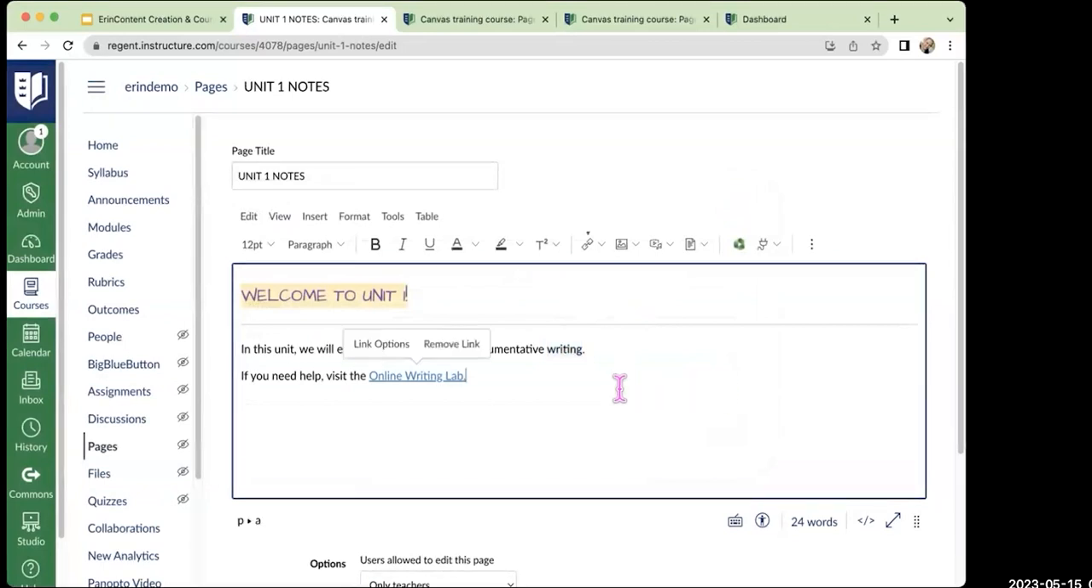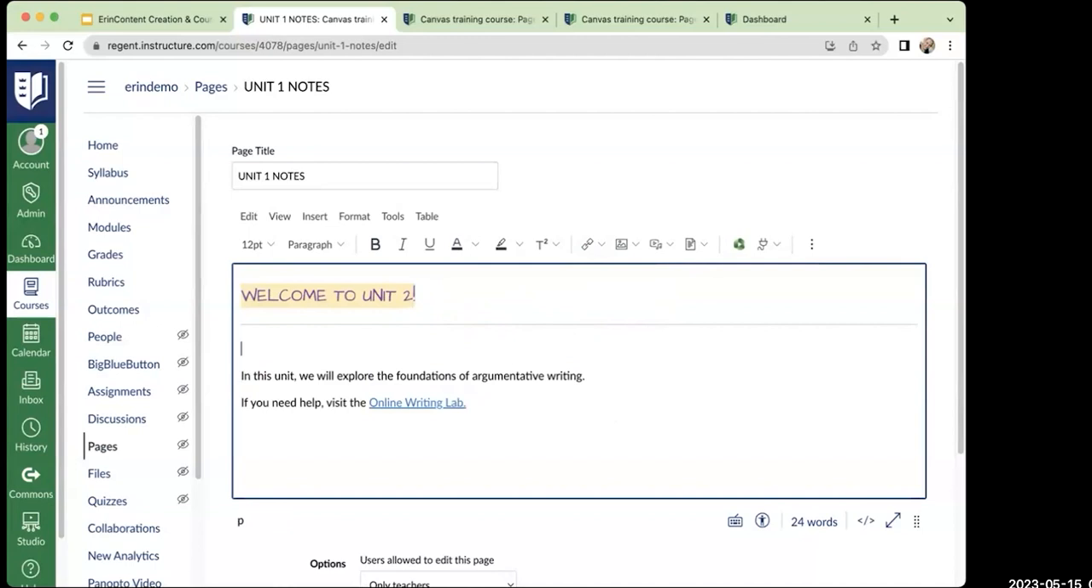So that's handy, right? But we can do that in Microsoft Word. So that's not super exciting. One of my favorite features, though, of this link option is that you can also link to something in your course. So for example, let's say this was not Unit 1. Let's say this was Unit 2, right? And I wanted to say something like, in our last unit, we discussed effective rhetorical techniques. And I wanted to remind students, where is that last unit?